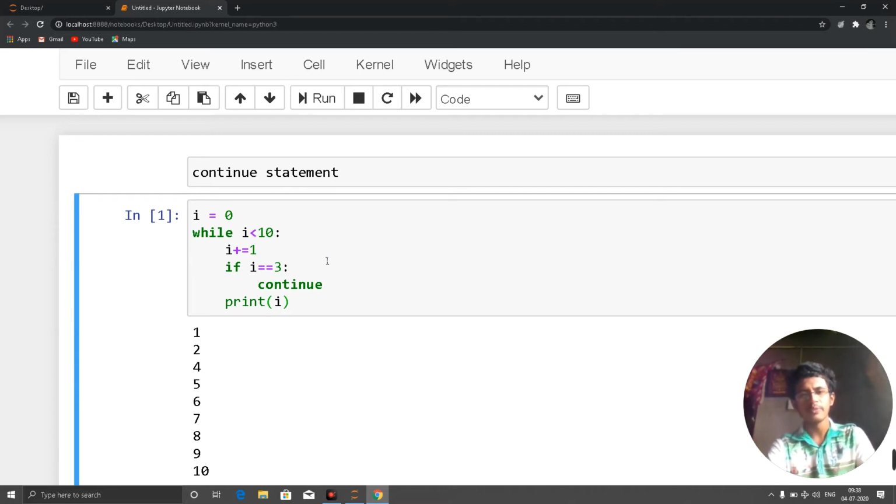So this is like, initially i equals 0, while i is less than 10, and I'm incrementing i plus equals 1. What happens here is when i got the value 2, then it will be incremented by 1, so i becomes 3. If i equals 3, so the i value becomes 3, then the continue statement will be executed.